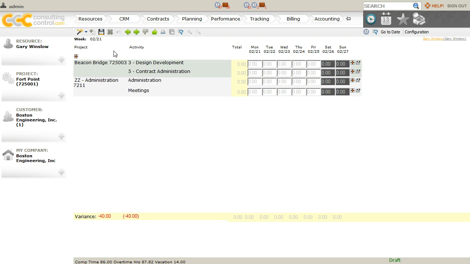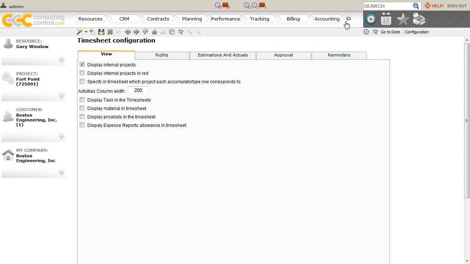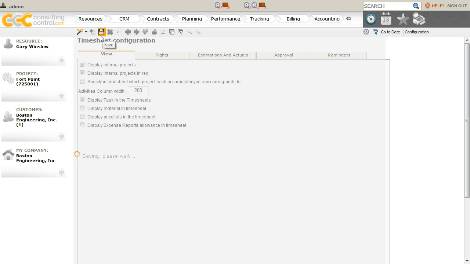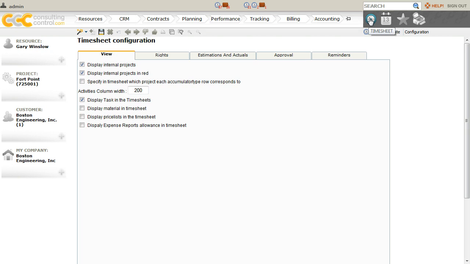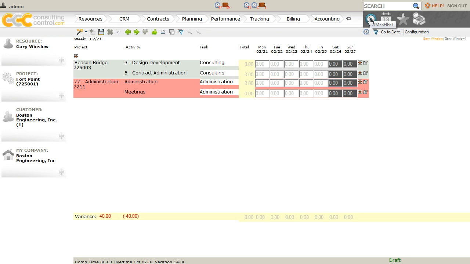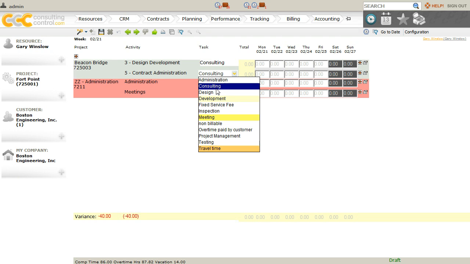Now we're going to start to add functionality. We will go to our timesheet configuration button here, and we will enable displaying internal projects in red and displaying tasks on the timesheet. We'll save, and now view the changes on our timesheet. And now we see our internal project highlighted in red, and we see tasks here, which we have options to select and provide more clarity into where hours are actually spent during a project.